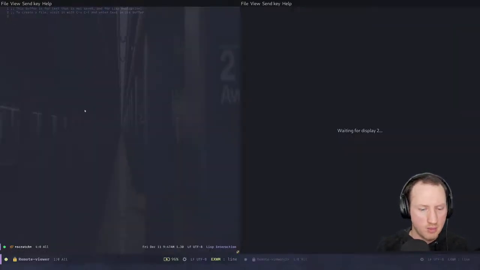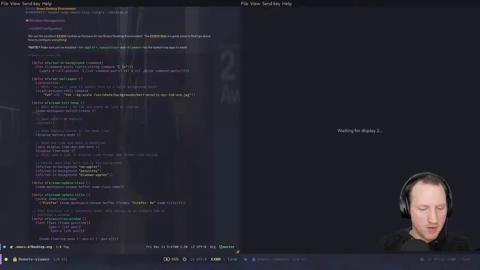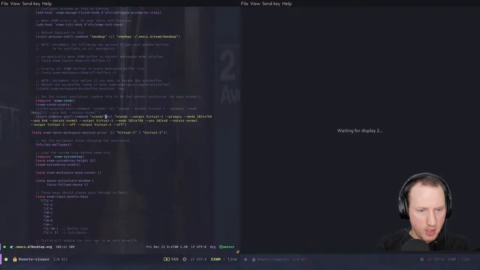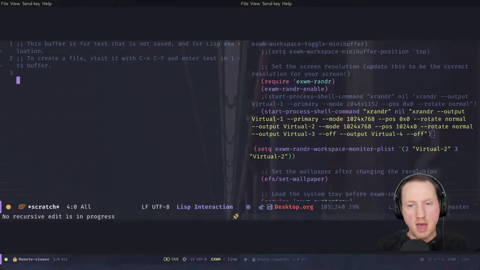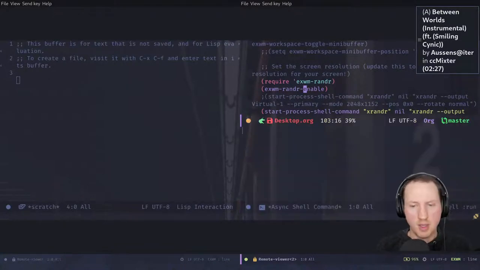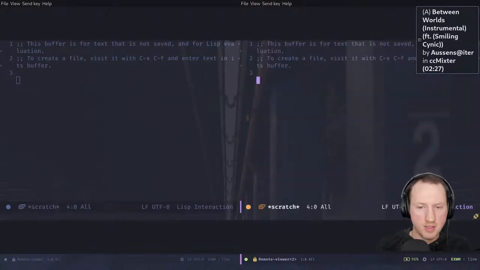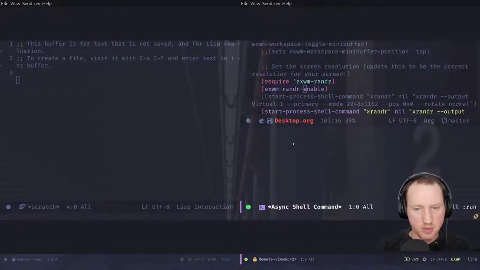Cool. Now I can reopen the desktop.org file. I can go find my xrandr call whenever it decides to start searching. There we go. And I will use Control X, Control E to evaluate this. All right, now we're set back up with two screens again. Now I'm gonna run Sol one more time. And it's on, okay, this time it's hiding, which is great. Let me close this window.